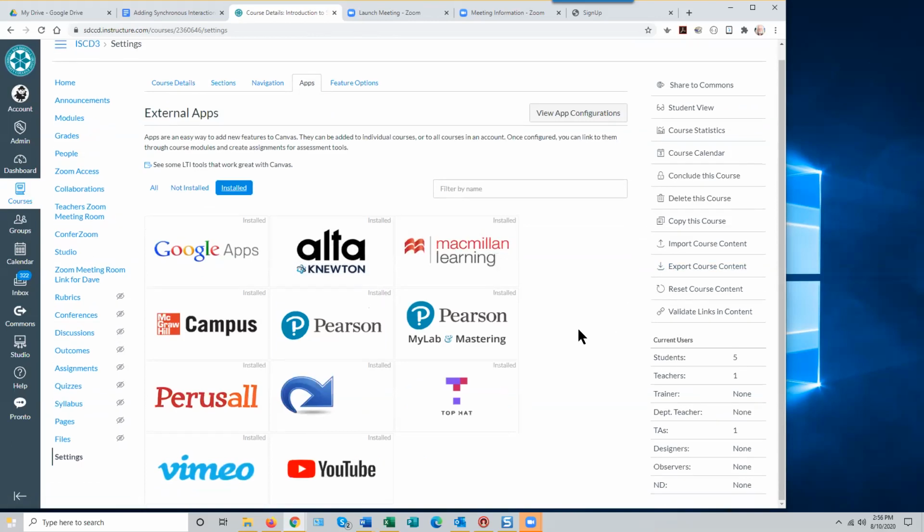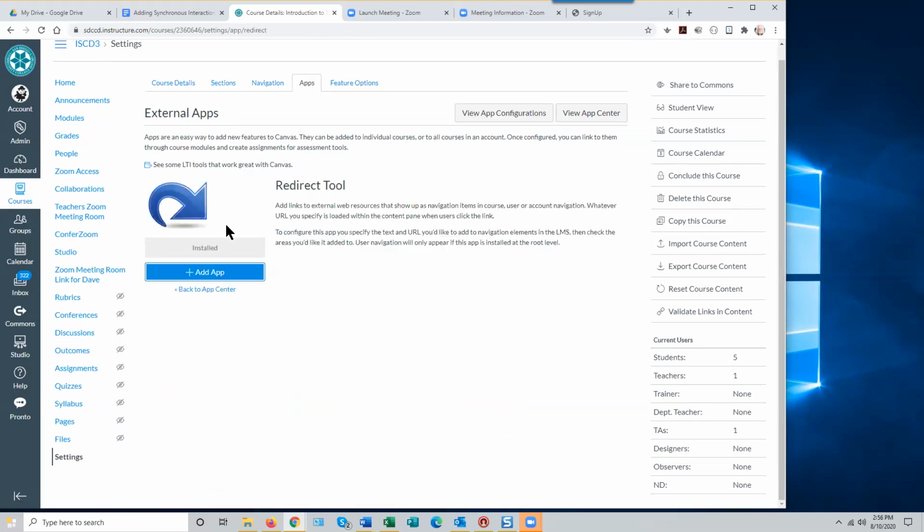And what you're looking for is this swooshy blue arrow here that's called the Redirect tool. If you click on that, you can add this app to your course. The purpose of this app is to create links in your course menu to content outside of Canvas, so-called external content.